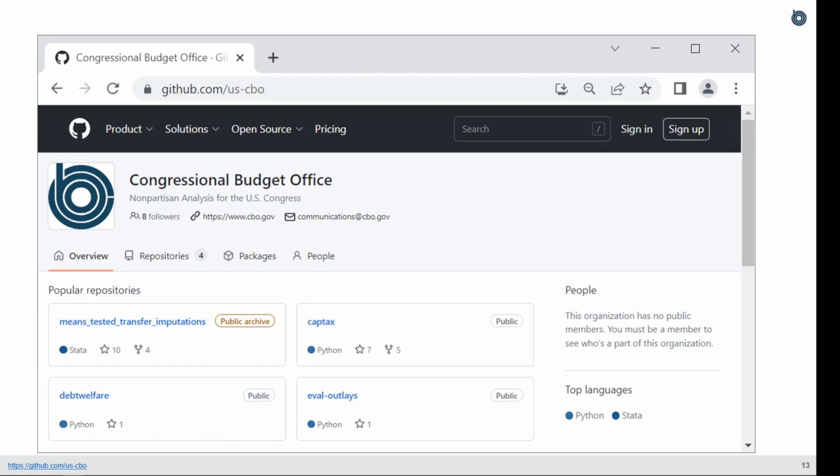So this is one of our most recent releases, just from a month or so ago, where we show an evaluation of our outlay projections and how they compare to historical actual outlays, what our projections compared to actuals look like. And then the model that we're going to talk about today is what we're calling our captax model, which is the topic of the rest of the conversation. And I'm going to then pass over to Dorian for him to describe.